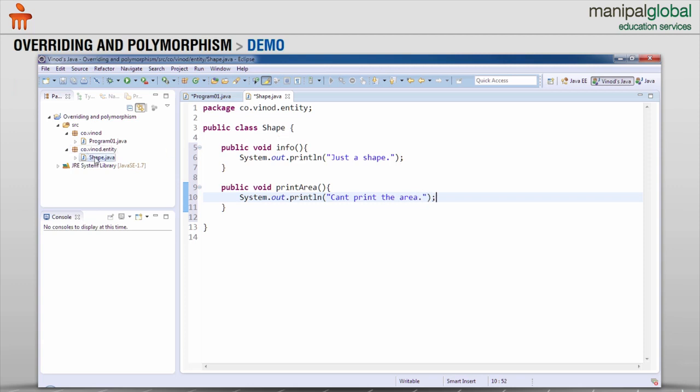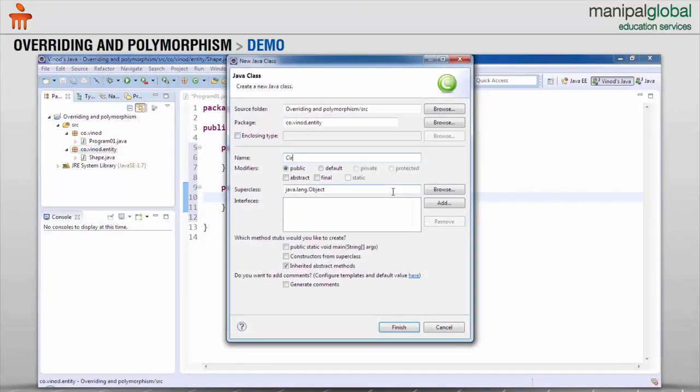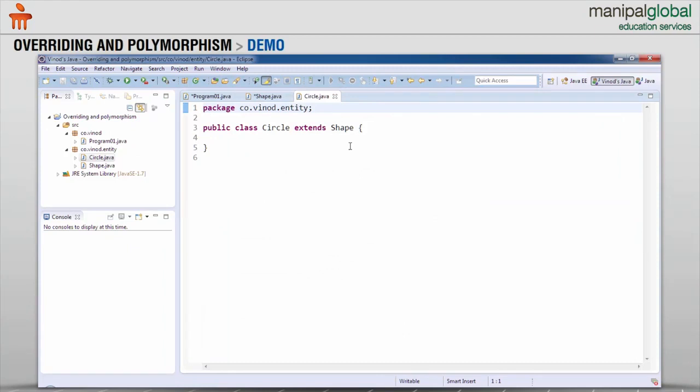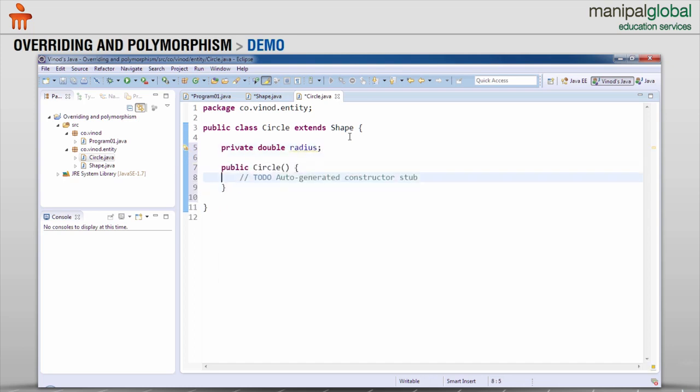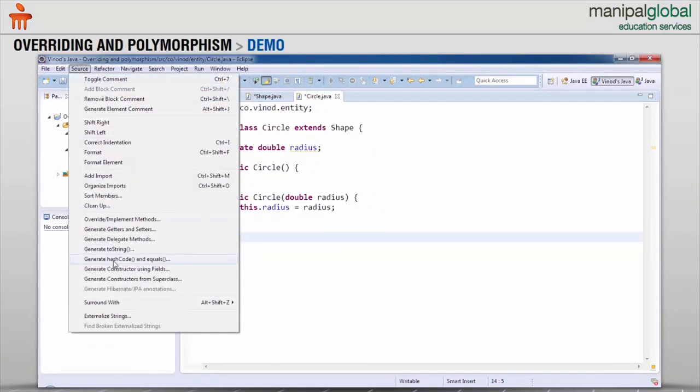However, there are different types of shapes such as circles and triangles. So let us create a class that inherits from this. I'm going to create a class called Circle that inherits from Shape. Let's click finish, and then we'll define the Circle class. Now the Circle class is supposed to have a radius, so let's give a private double radius, and then we will construct that circle with a default constructor as well as a constructor that takes a field. We'll also provide setters and getters.